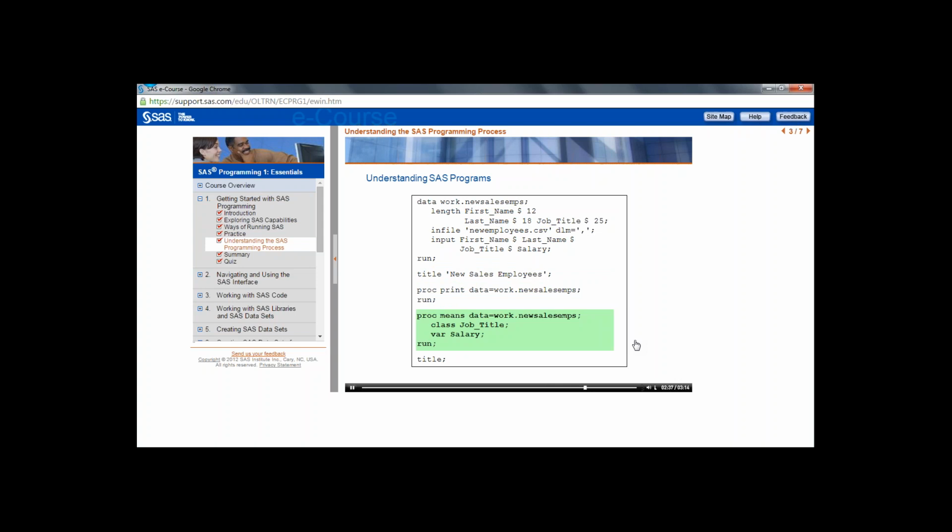The proc means step creates a summary report of work.newSalesEmps with statistics for the variable salary for each value of job title. In addition to data and proc steps, this SAS program also contains global statements. These statements can lie outside data and proc steps, and they can affect more than one step. For example, the first title statement specifies a title that appears on both reports. The second title statement turns off all titles for all subsequent output. You'll learn several global statements in this course.